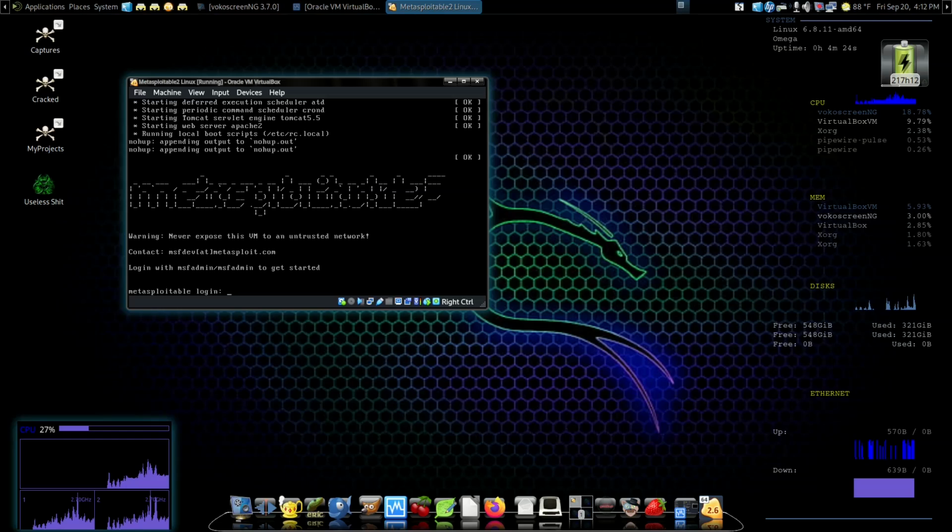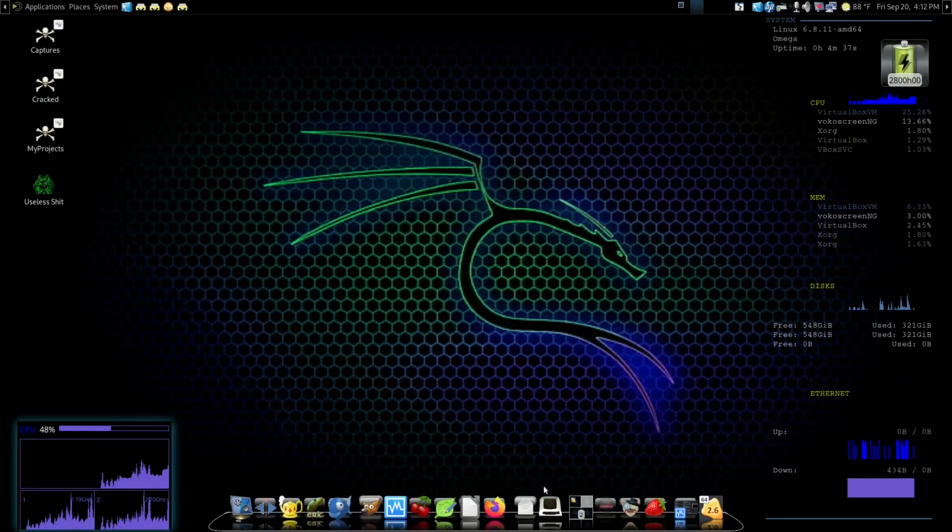Alright, now our virtual machine is booted up. This is Metasploitable 2. I haven't gotten around to installing Metasploitable 3 yet, but that's okay, this one works just as good. Alright, so we have our virtual machine booted up. Now let's go over to another desktop, open up the terminal.